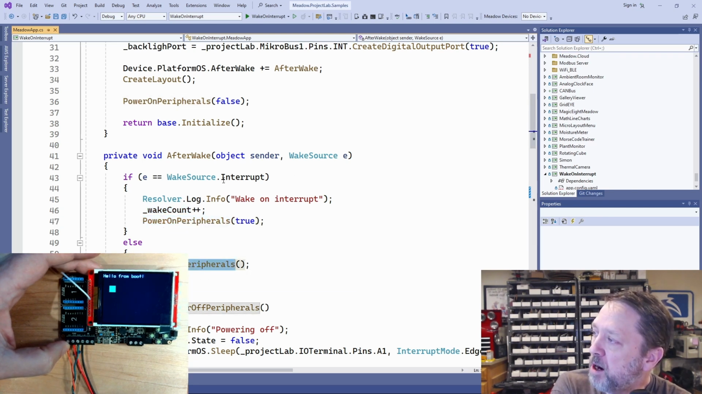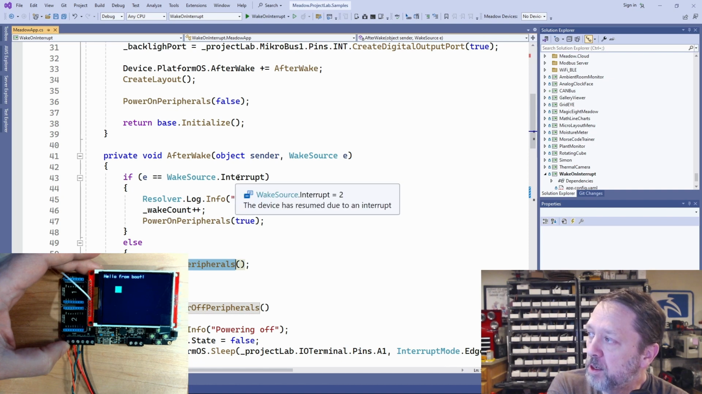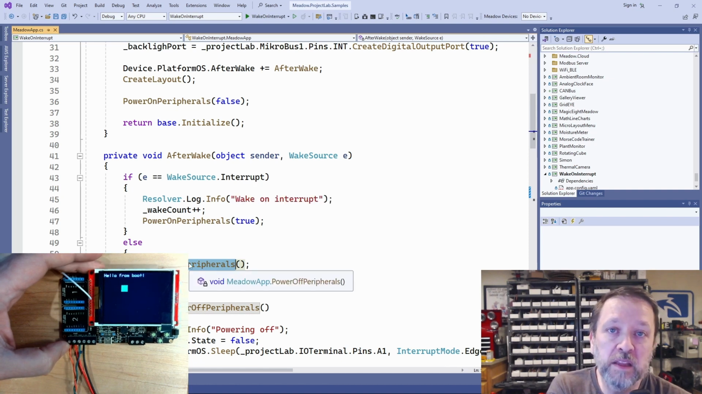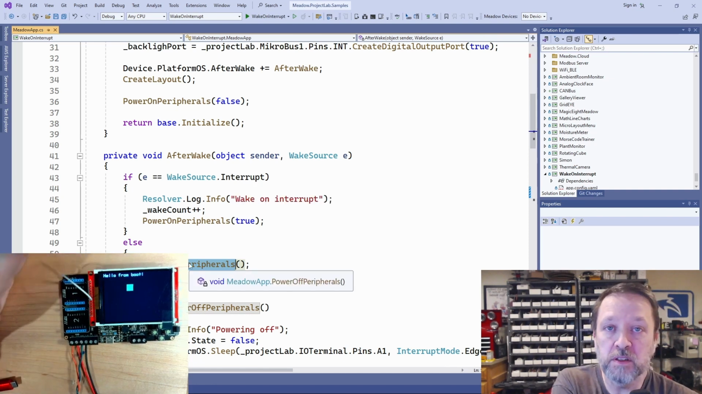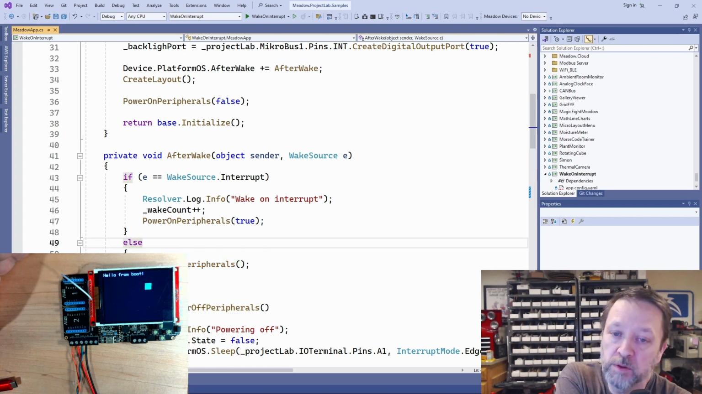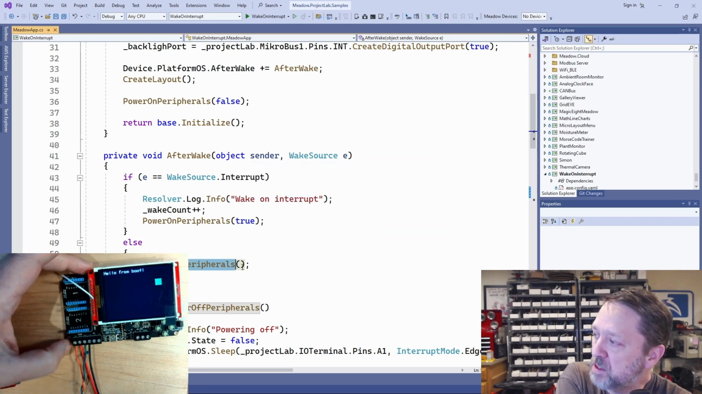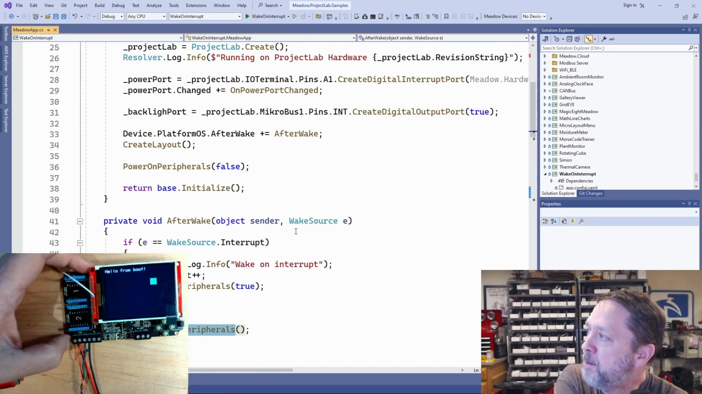This power off is if it is a source that's not an interrupt, so this would be a source of a timer. The way that it works with the STM32 is the maximum amount of time you could go to sleep is 28 days, and then it has to wake up. So if I left this on my desktop for 28 days, it would actually wake up from a timer, and then it would immediately go back to sleep. So that's the reason for this little piece of code here.